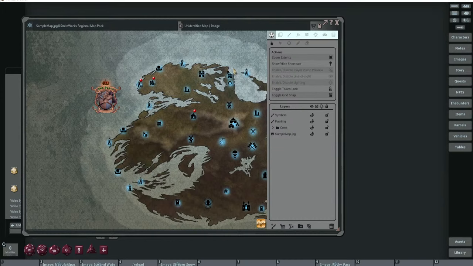Oh, a sewer art pack. You can already kind of create a sewer, if you so wished, with the current art packs, using a combination of the interior art packs and some of the underground stuff, as well as maybe some coastal things, water and whatnot. I can show you how to make a sewer really quickly.